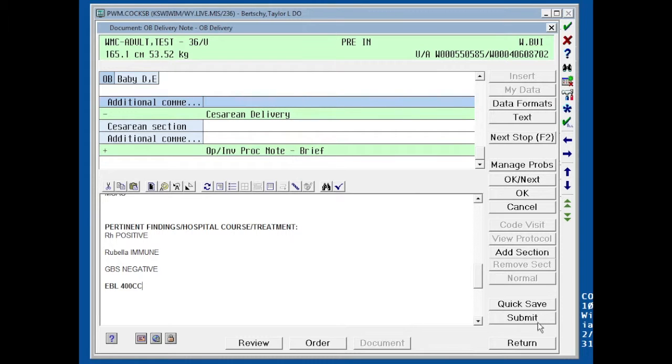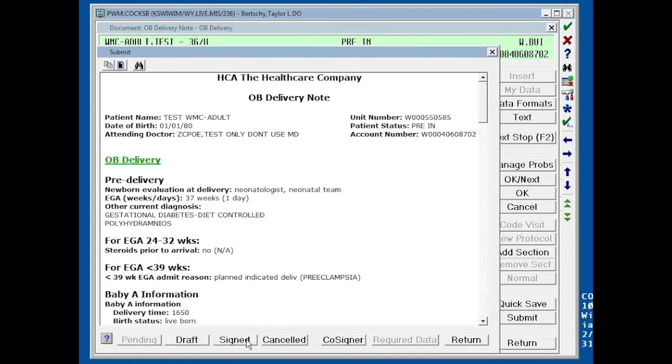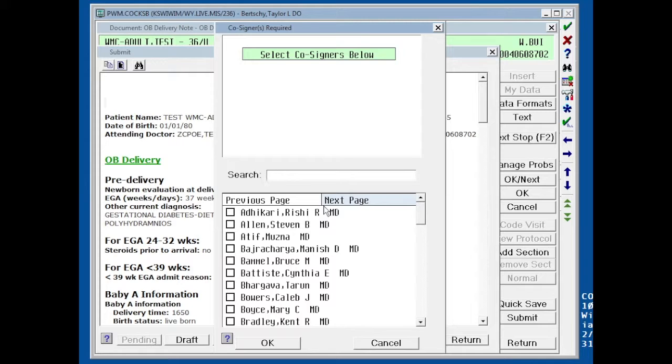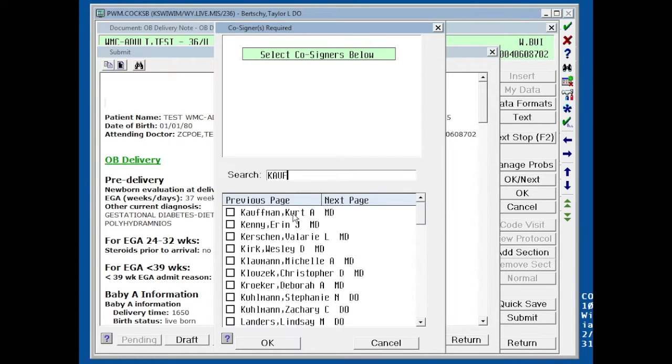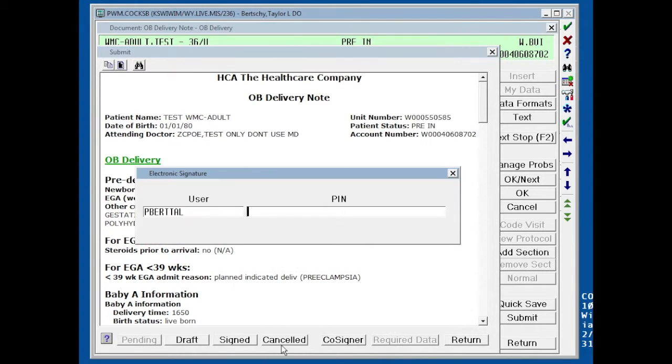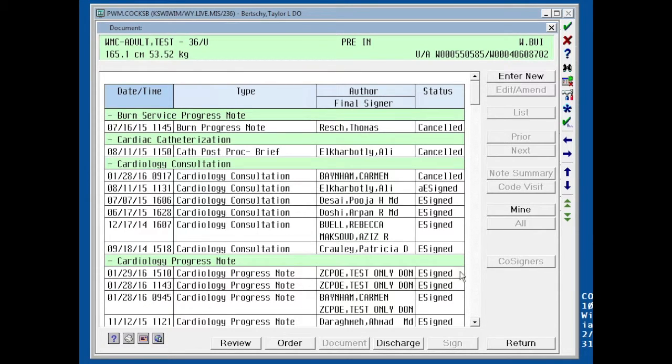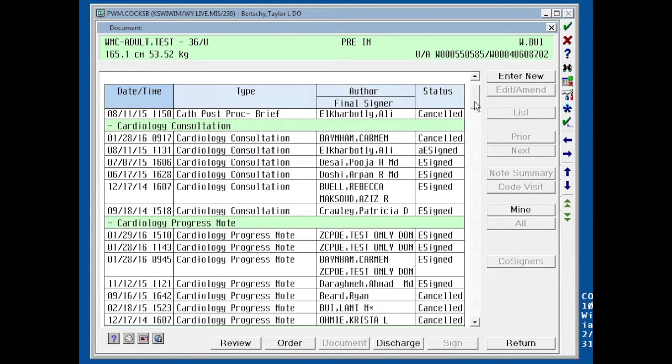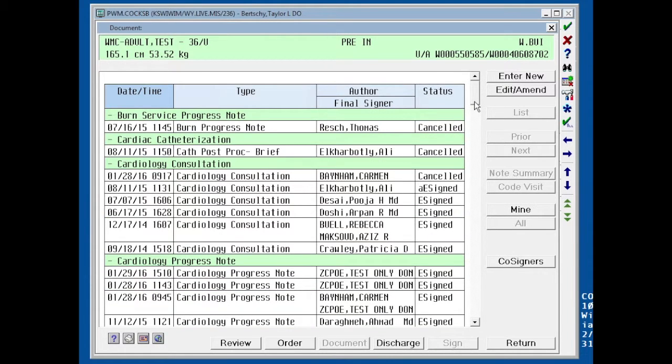So once my documentation is finished, submit, sign. Again, because I'm a resident, I have to have an attending, but you may not have to do this step. And then pin in my number to submit the note. So again, that's an example of how to do the delivery record just after the delivery. Again, I encourage you to be as thorough as possible to aid with documentation across the board.